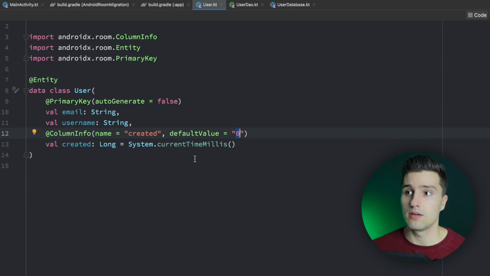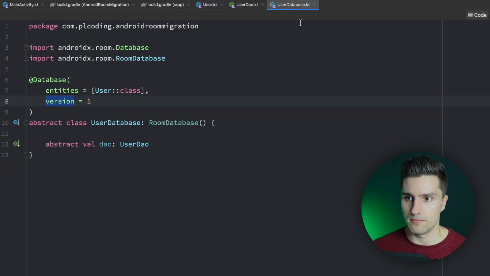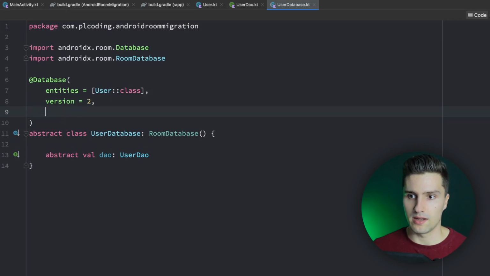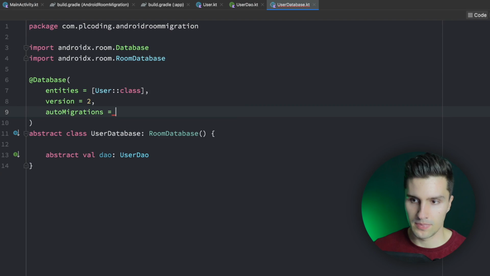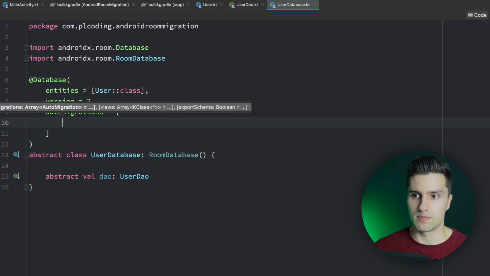That's not enough yet. We also need to go to our user database. First of all, increase the version, because we now changed our schema. We added the created field. And we want to add another parameter here for our annotation, which is auto migrations. And in here, we can specify a list of auto migrations. How do we do this?